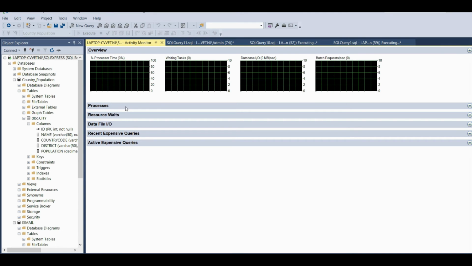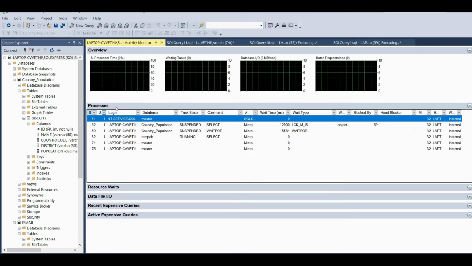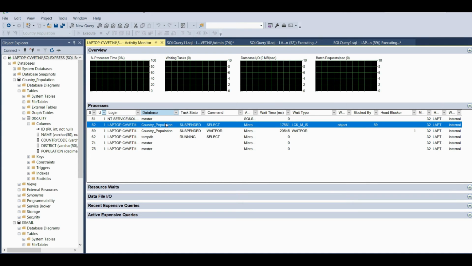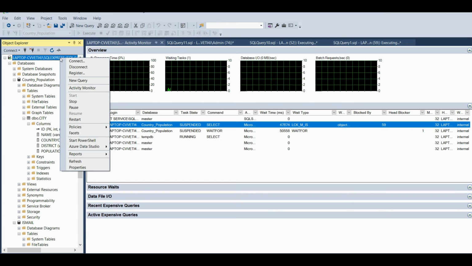A new window will open, and you will see a processes section which will give you all the sessions, the types of sessions which are running, and detailed information about the database, task state, command, wait time, and wait type, and also the session it's getting blocked by. For this scenario, it's 59 which is blocking. So that's how you can use activity monitor to find the blocking.